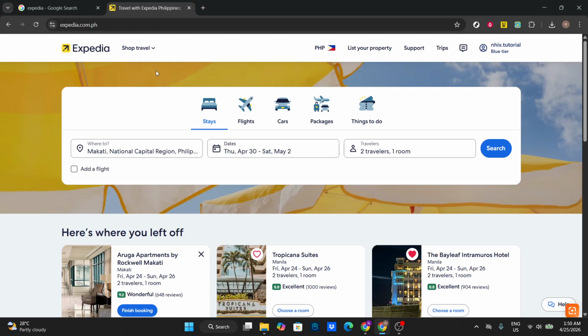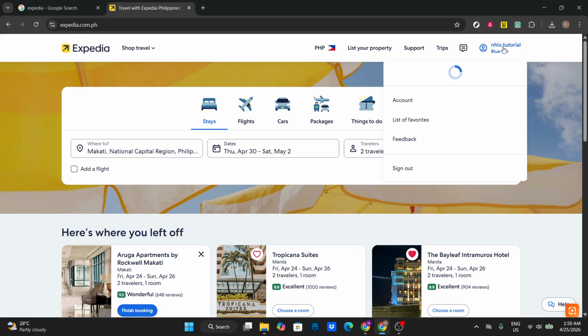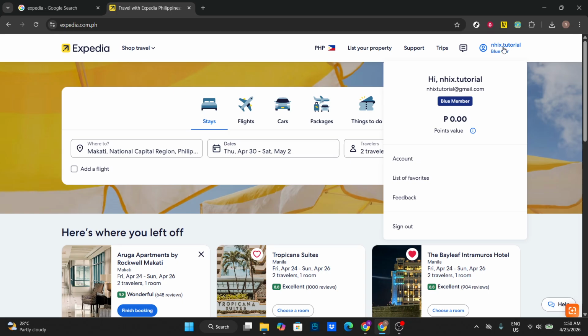Give the page a moment to load fully. Make sure you're signed into the account you want to remove, otherwise you won't see the right menu options. On the homepage, move your eyes to the top right corner. You'll see your profile area, often shown as your name, initials, or a person icon. Click that profile area to open the drop-down menu, then choose Account. This takes you into your account dashboard.